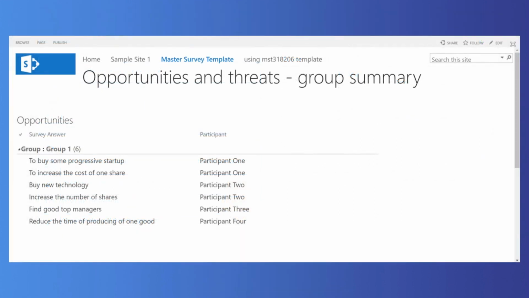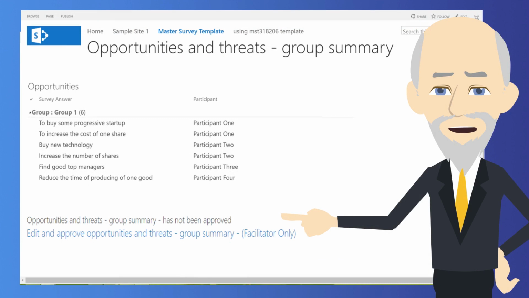As you can see here, this group has described a number of opportunities and threats should the scenario come about. After discussion, this list can then be approved by the group, and the facilitator can let Consensus Builder know you're ready to go to the next step.